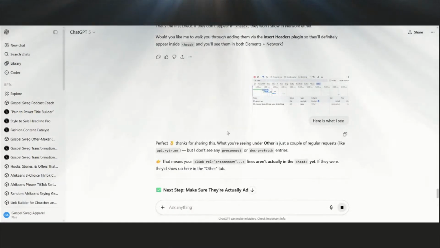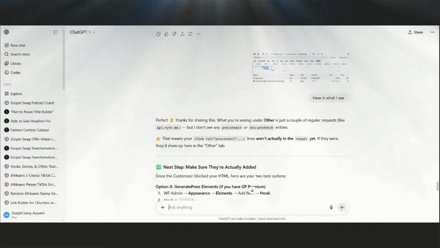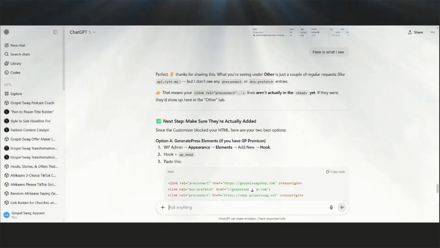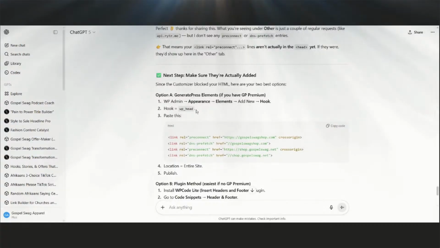Perfect. Thanks for sharing this. What you're seeing under Other is just a couple of regular requests, but I don't see any pre-connect entries. That means your link pre-connect lines aren't actually in the head yet. If they were, they'd show up here in the Other tab. Next step, make sure they're actually added. Since the customizer blocked your HTML, here are two best options.